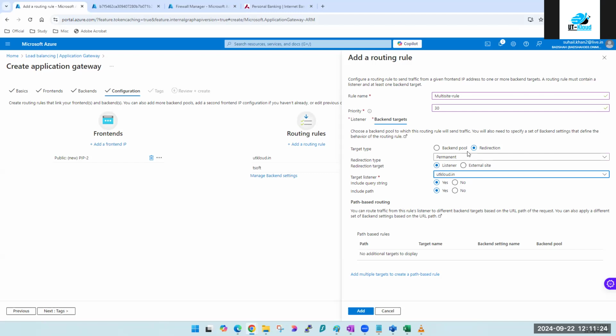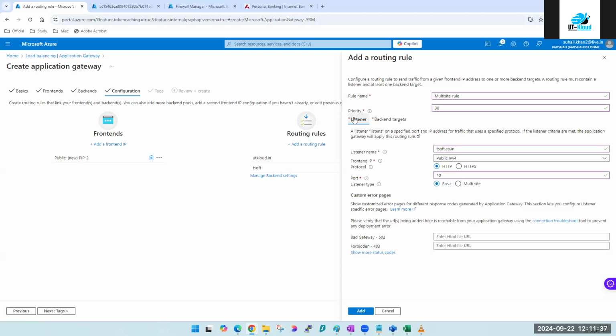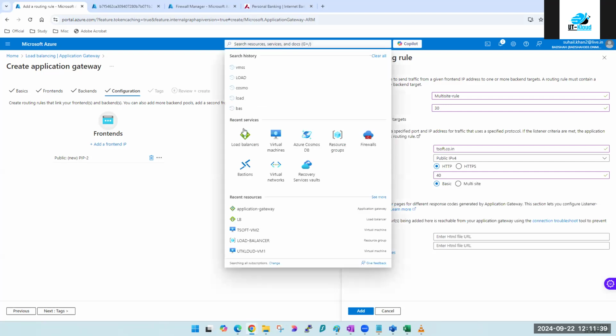Is this clear to everyone? Any doubt? Any question? Yes, clear. Okay, they don't usually ask much about this, but you should know it because we are here, so you should know this much. So I think that is it for application gateway.